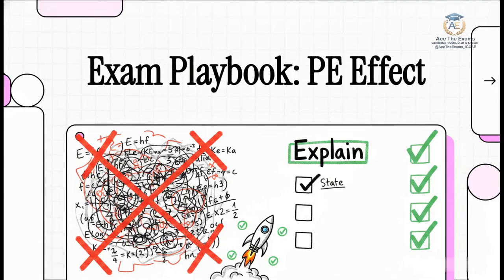Welcome to this explainer. Today we are tackling something absolutely crucial. We're diving into the ultimate strategy for mastering the photoelectric effect for the Cambridge physics examinations. Specifically, we are going to be breaking down the notoriously tricky 9702 syllabus, as well as the foundational papers.